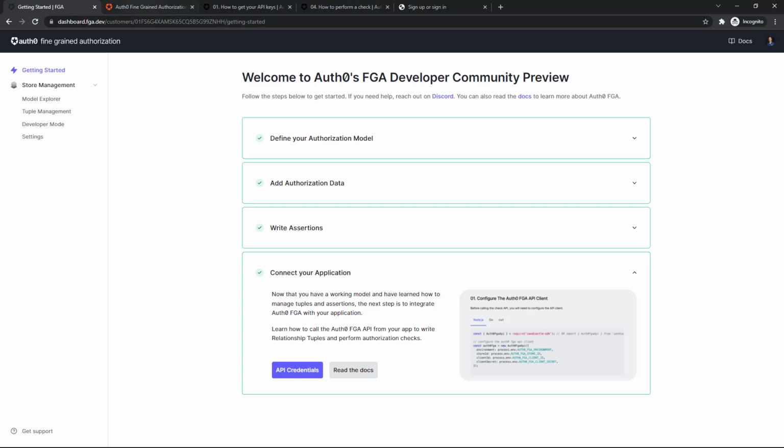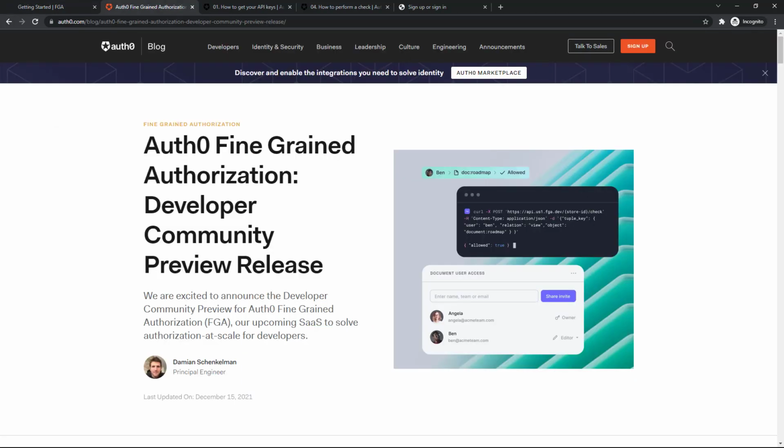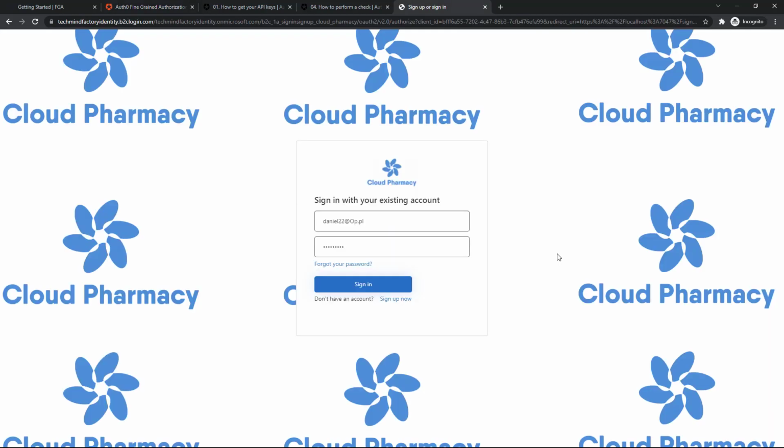There is also this great article referenced in this video where you can read more about Auth0 Fine Grained Authorization developer preview release. So I encourage you to do it. This is the sample application I created. As I mentioned before, I use Azure AD B2C as an identity provider here. And this application is also integrated with Auth0 Fine Grained Authorization.